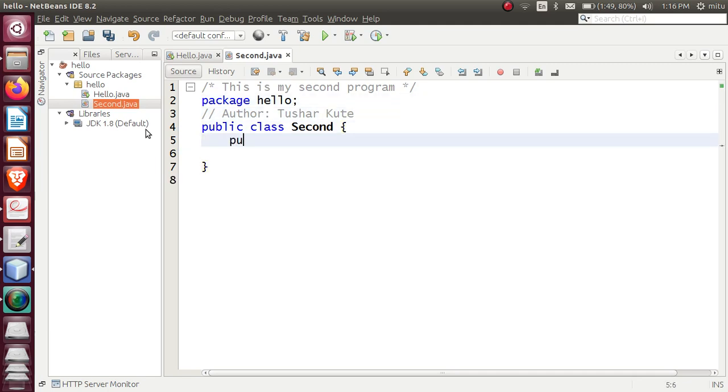Inside it I need to write public static void main. Okay, String args.